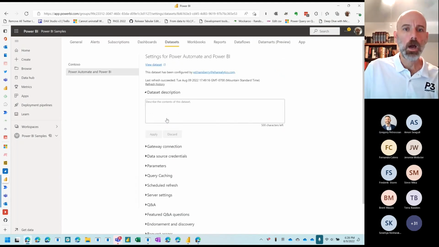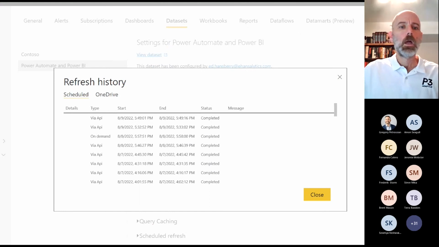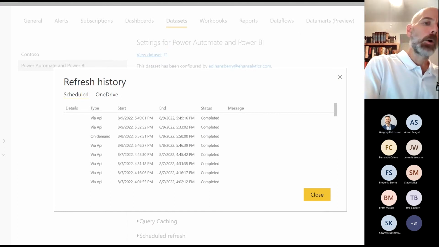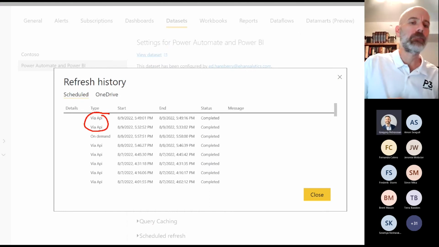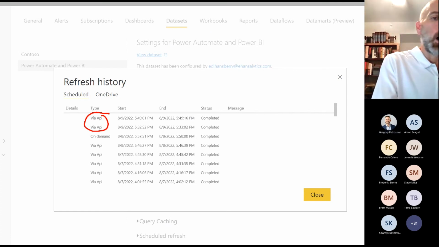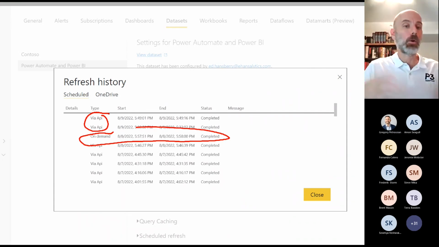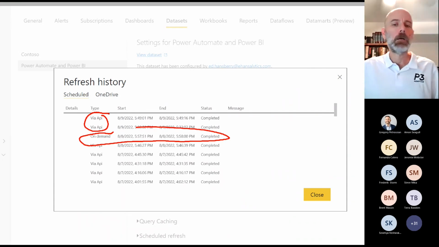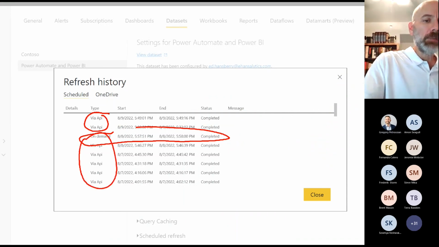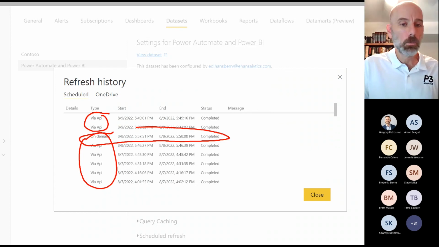It knows because if I go to the refresh history, refreshes from Power Automate are triggered via API, via the service. They're scheduled. On demand is when you manually push that button, or you publish the report and it'll do an on demand. So, gotcha. All of these APIs are counting against my refresh. Now I'm in a Premium Per User workspace here, so I get infinite, so it doesn't matter.